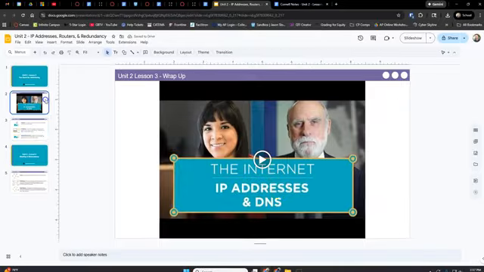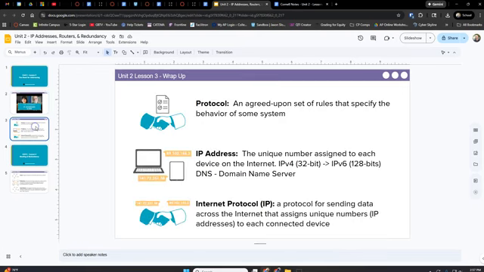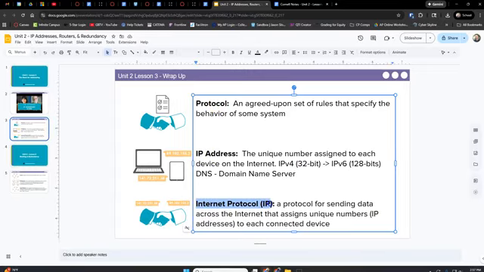What you do need to do is watch this video. There's a link on the details page on Canvas. They go into it and graphically show you how this DNS works with these servers. All right, so make sure you understand protocol, the rules, what an IP address is, this internet protocol, which is a set of rules for creating these IP addresses, the idea of addressing, and the idea of scalability.